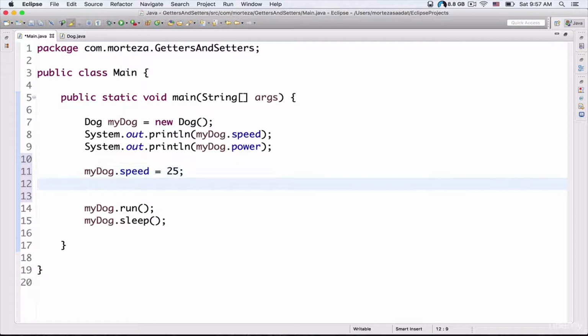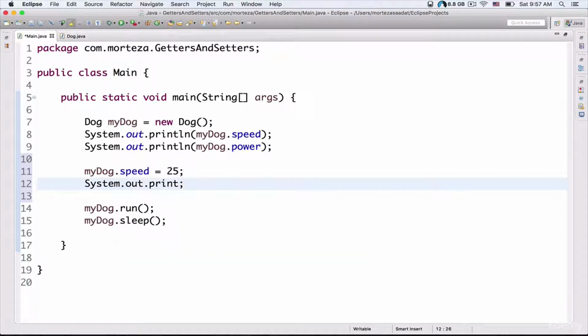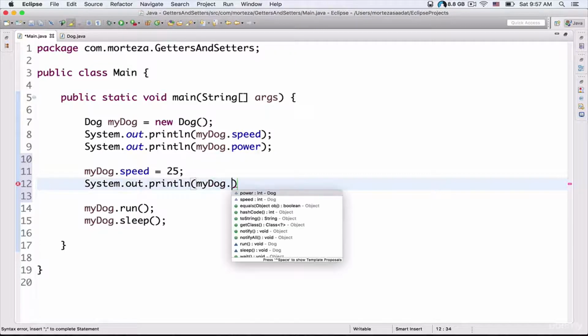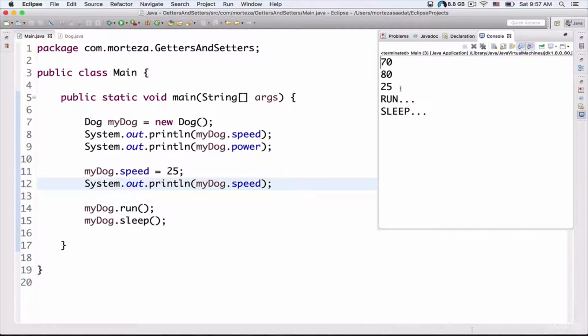So now if I actually want to output the value of the speed instance variable to the console, let's see what happens. System.out.println, and then inside the parentheses I refer to the name of my object .speed, okay, and then I put a semicolon at the end of my statement. So now if I run my project, as you can see, this is the value of the speed instance variable of this my dog object, okay.